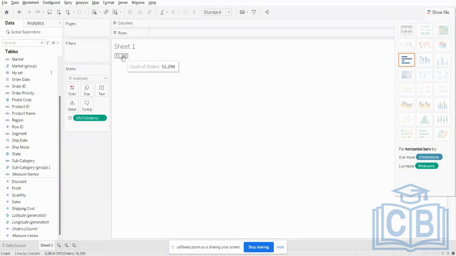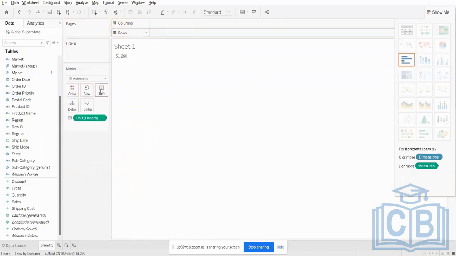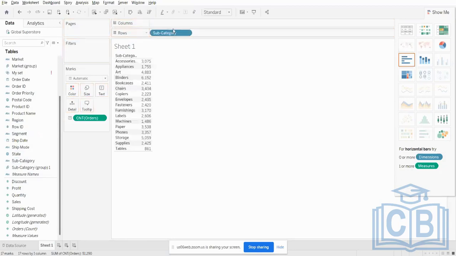Now, what is the use of it, or how will we want to verify how things are, is it really that or not? So what we can do is we can have count of orders. Okay, let me keep it in text and let me get my subcategory over here in rows.